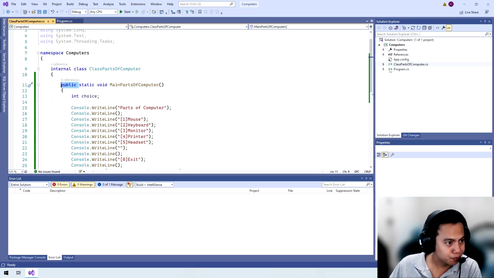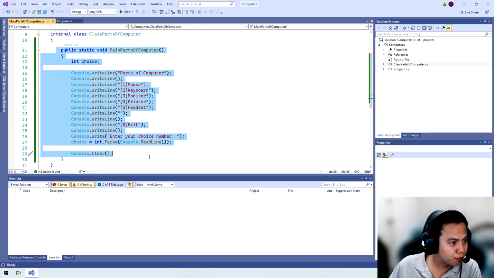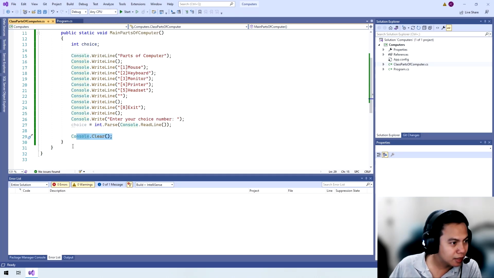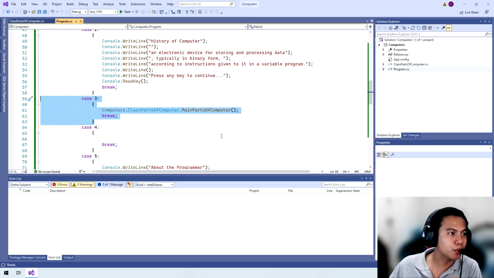Because after you finish loading the main parts of computer, it will clear, and once it reaches the end of the program, it will go back to the same code inside the program.cs. Okay, so that's how you create and load the second menu.